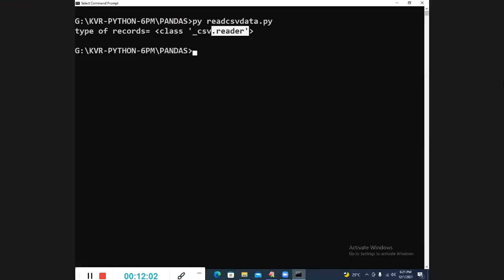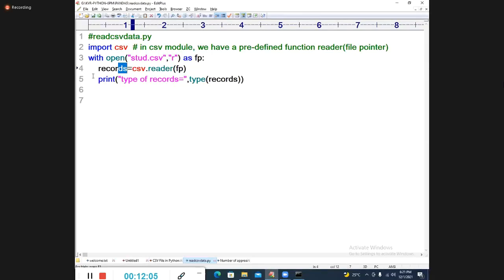Reader class it is. Now I want to display the data from that. How do you deal with this? It is containing so many number of records. So for record in records, print of record. I just want to print just the record.